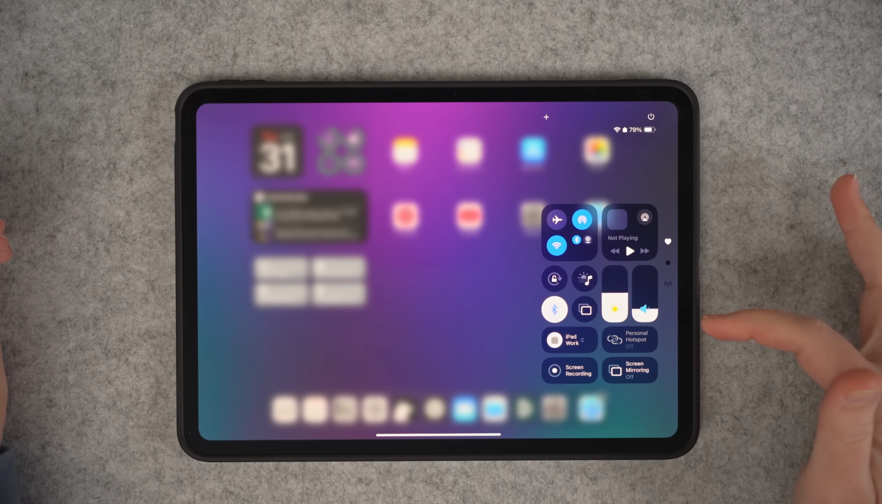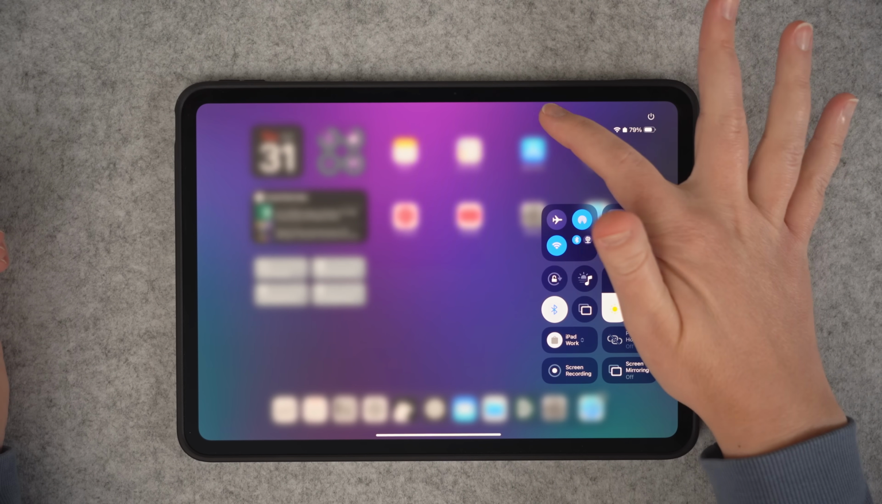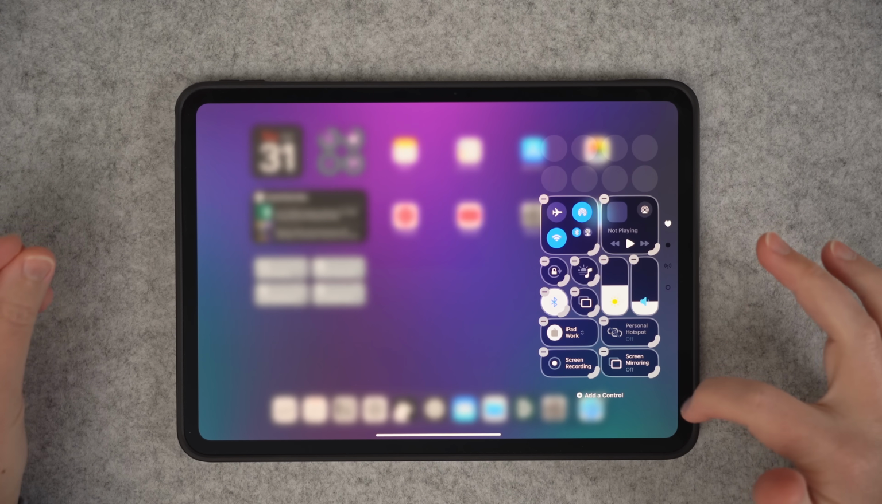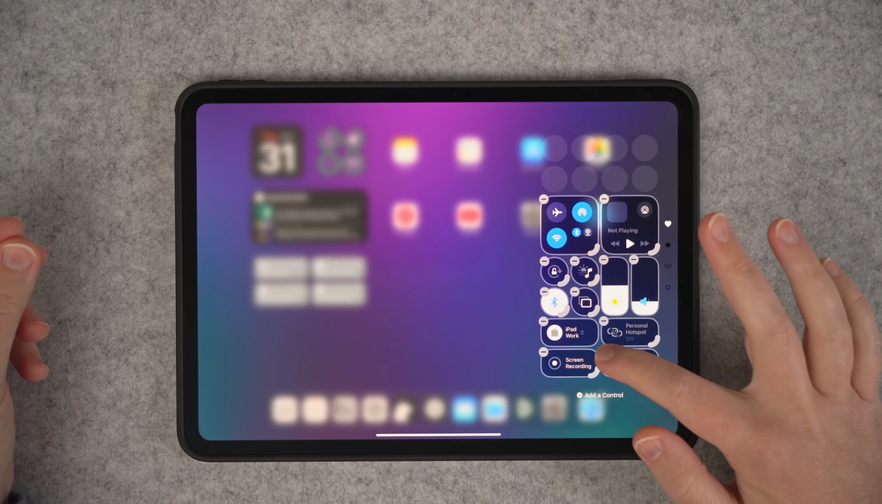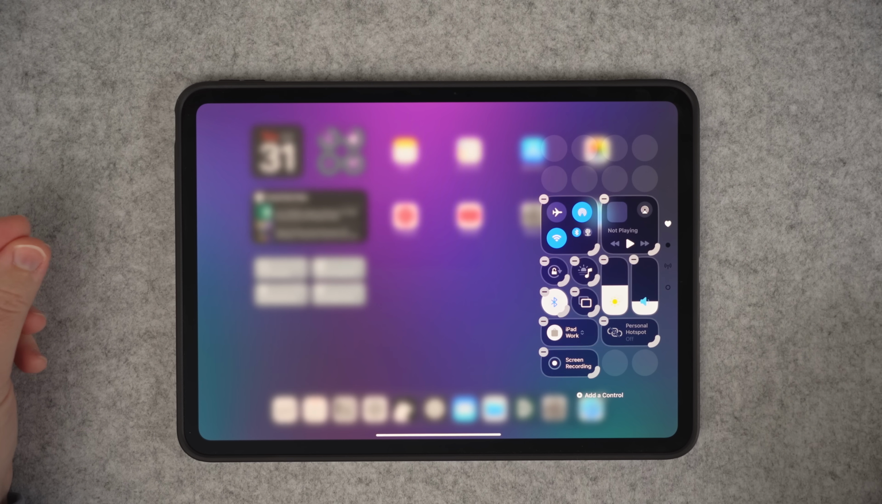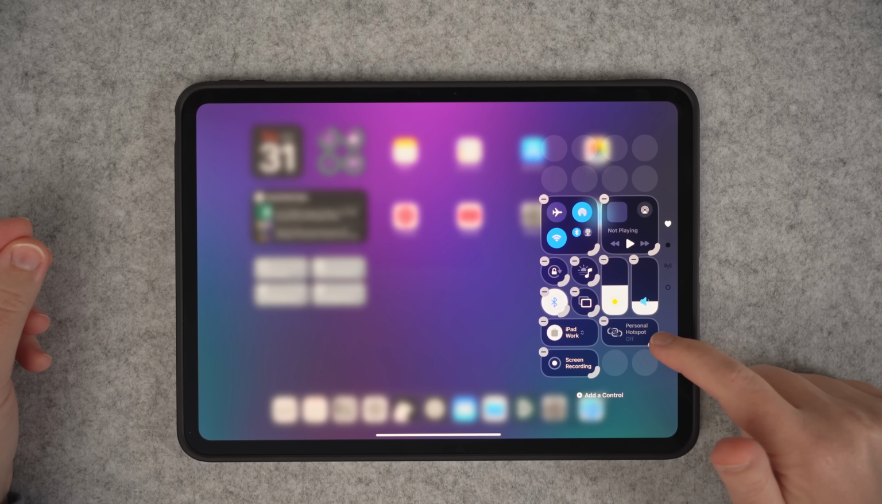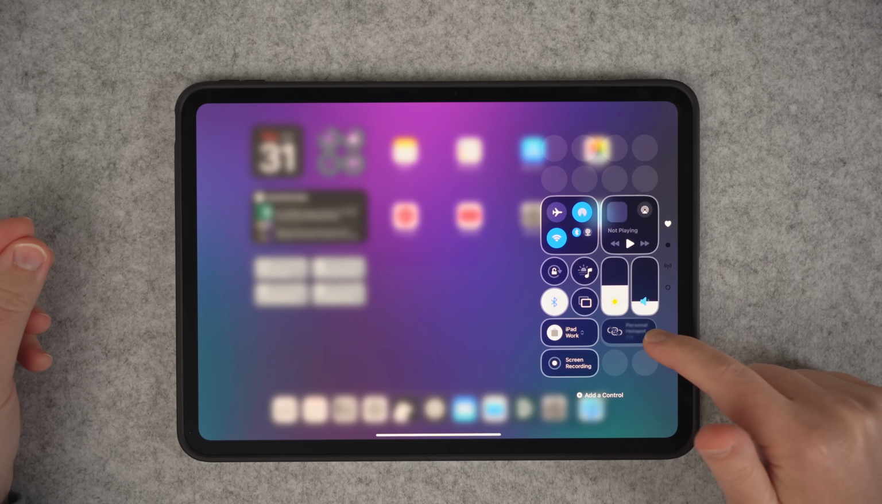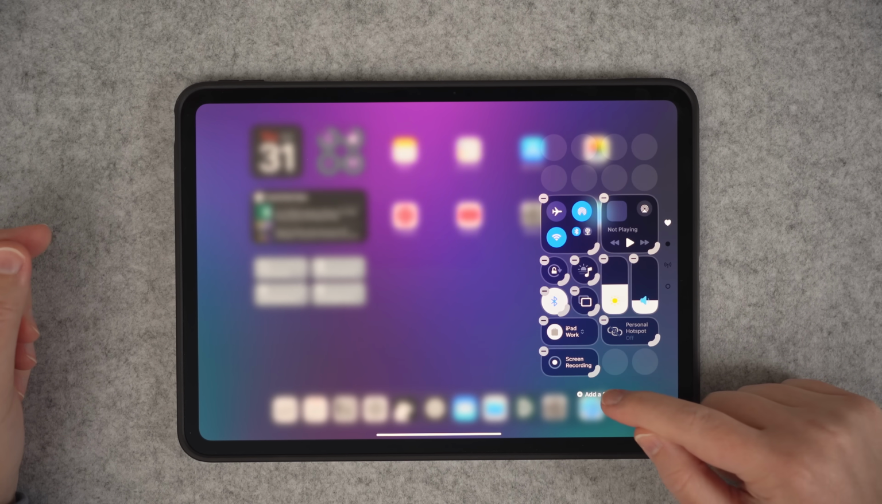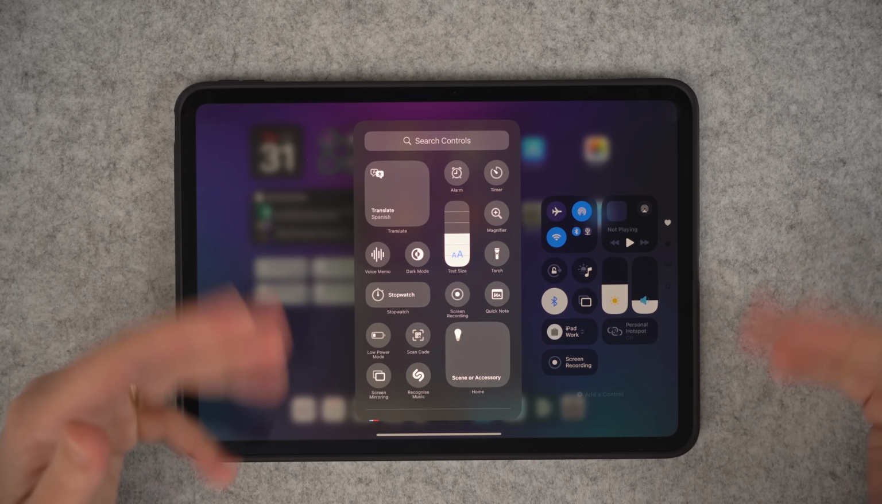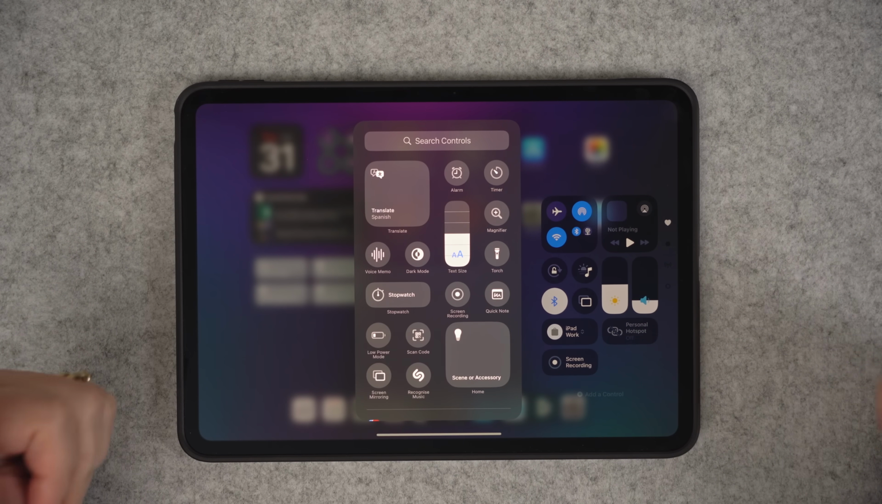To customize this screen, you can hit this plus button up here, and now you can remove anything that you don't use. So let's say you don't use screen mirroring, you just hit the minus button and that will take it away. You can also resize these icons by just grabbing the corner and resizing them. And then to add a new control, hit add a control. And in here is a huge list of all different controls that you can use.